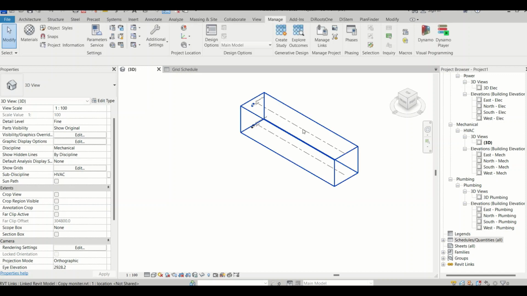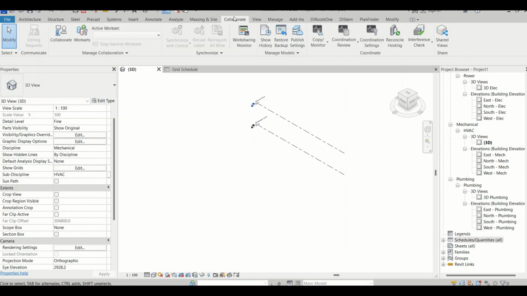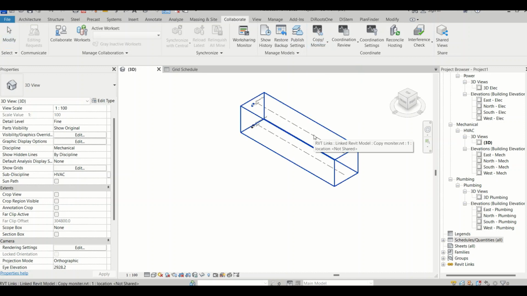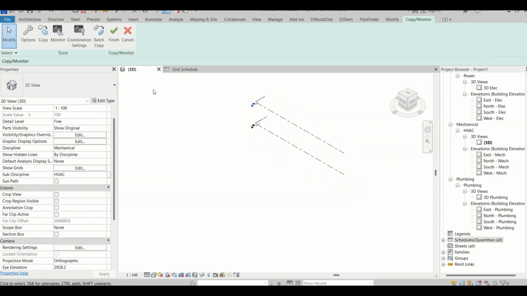No worries. So first of all we'll copy monitor the levels, and then we'll copy monitor the grids, and then we'll use this command. Click on the Collaborate tab right here, click on Copy Monitor, and select the link from which we want to copy monitor the grids and levels. So please make sure you are selecting the right link, as you can see the name right here as well. Click on the link. This kind of dialog box will be opened.